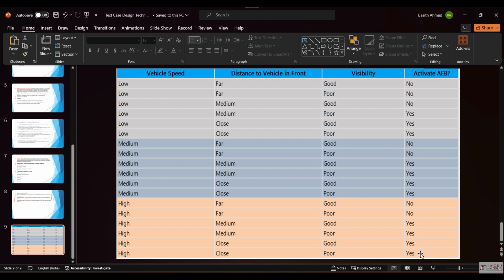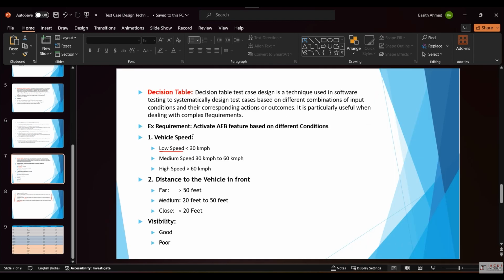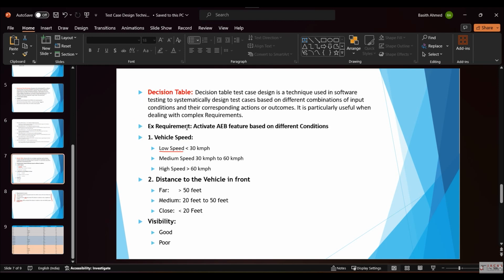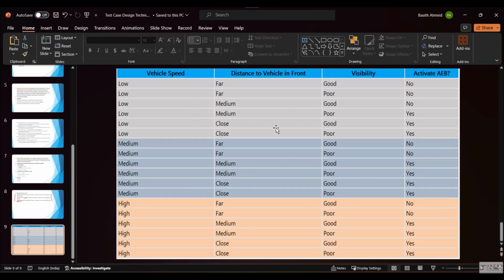Got it? So guys, this is the decision table. Here I have just explained how you have to design the test cases by using the decision table test case design technique. I have taken an ADAS requirement. Why? Because these videos are especially for automotive people. So I have taken the ADAS requirement, and I have taken three different conditions and three different inputs, and I have properly written the requirements here. Based on the requirements and based on the inputs, we have designed the test cases by using the decision table test case design technique. Okay guys, that's it in this video.